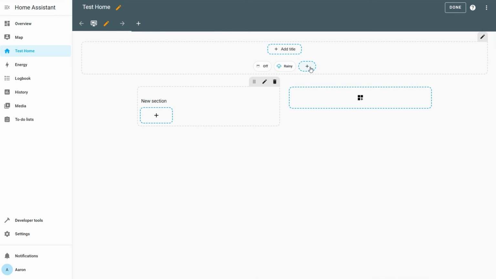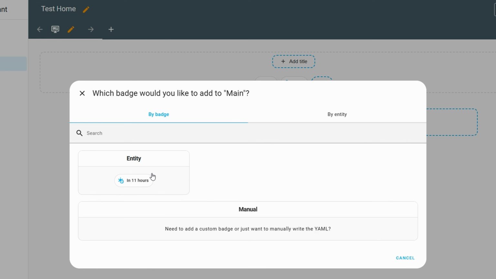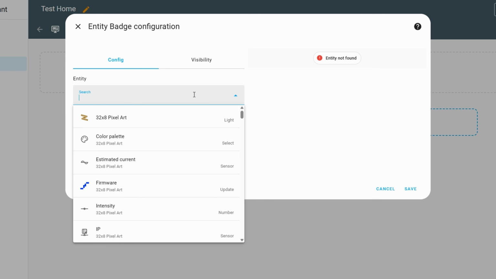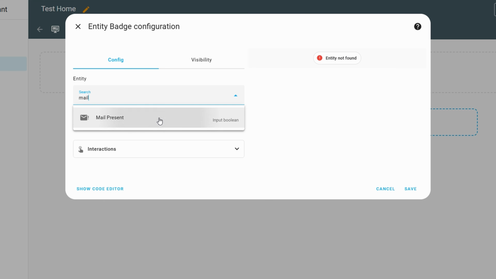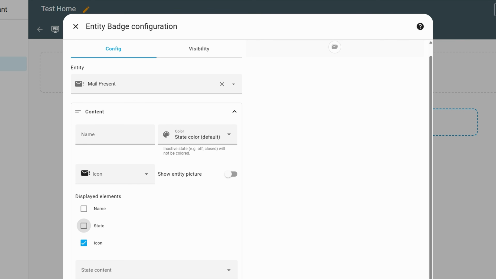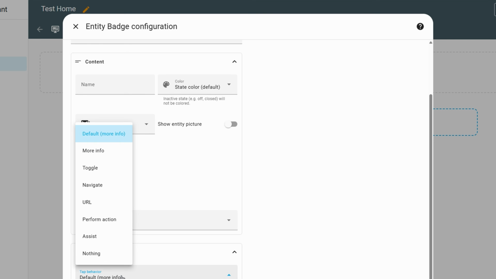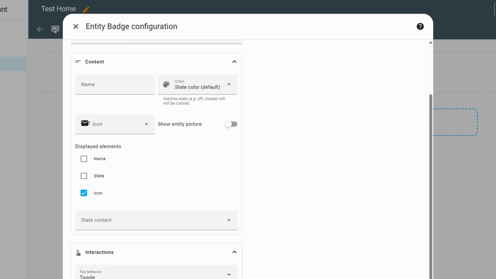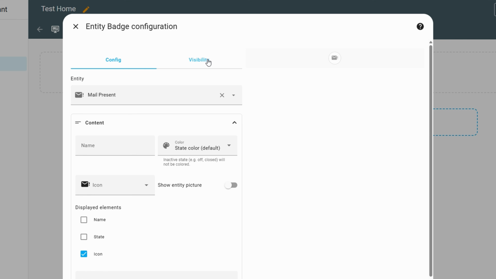Okay, so we'll add a new badge, click entity, and set the mail present toggle as the entity. You can see right now that it's been set to off, meaning that there is no mail. In the content section, I'll turn off the state, and in the interactions section, I'll set the tap behavior to toggle. Now we'll click the visibility tab, and you can see the add condition button.